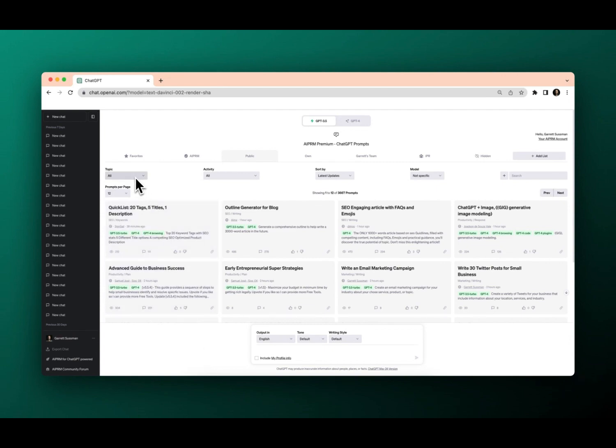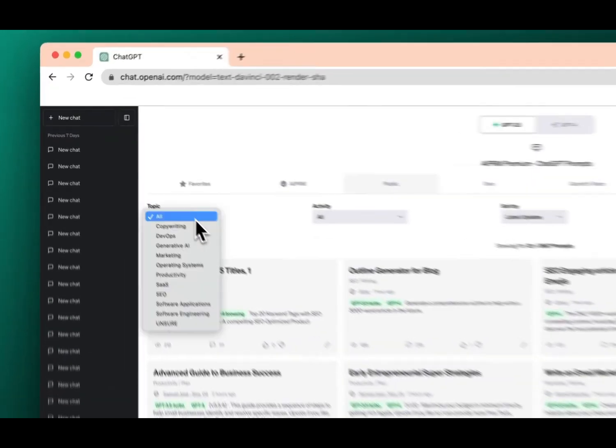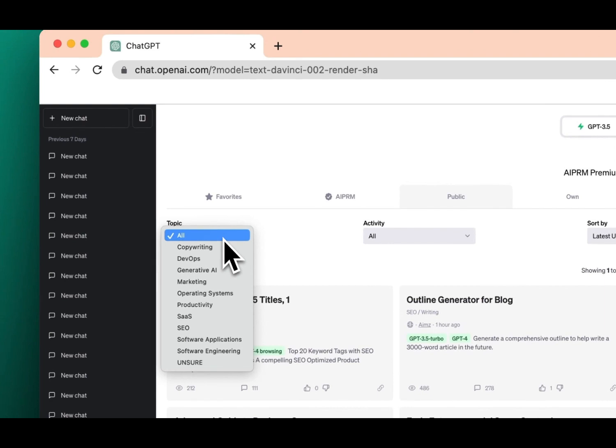So, top left corner, we've got our topics, right? So we can sort by topics, whether it's copywriting, marketing, productivity, SEO, you name it. And if for whatever reason it doesn't fall into one of those buckets, that prompt might just be in the unsure category. That's okay.